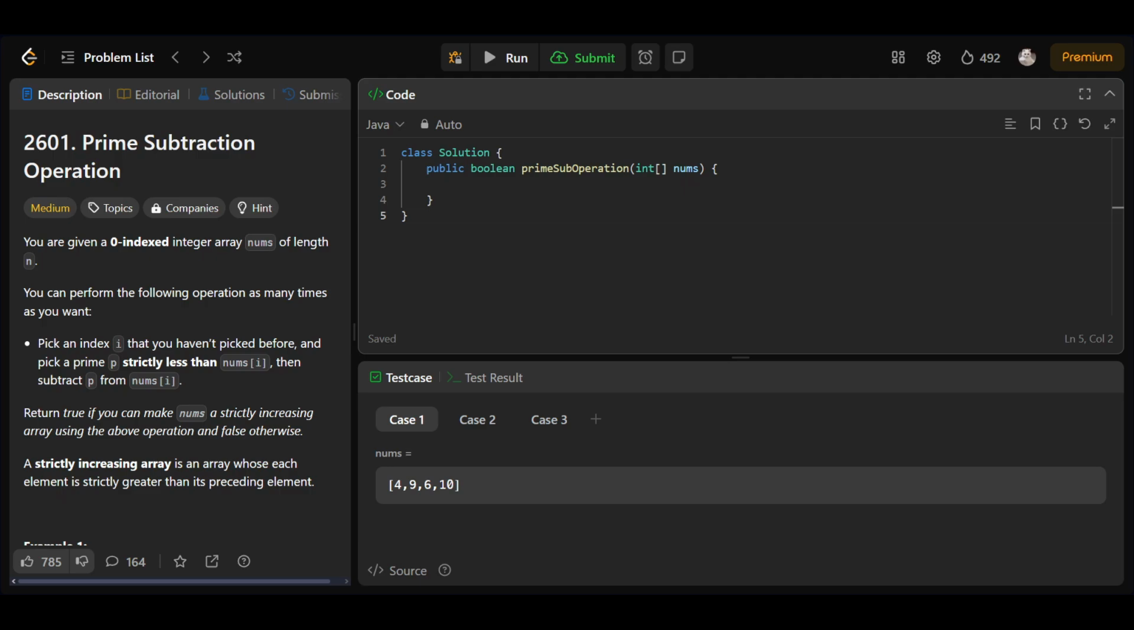Hello people, so today we'll be solving the LeetCode daily question, that is 2601, Prime Subtraction Operation. In this we are given a zero-indexed integer array nums of length n, and we can perform the operation as many times as we want. We have to pick an index i that we haven't picked before and pick a prime p which is strictly less than nums[i].